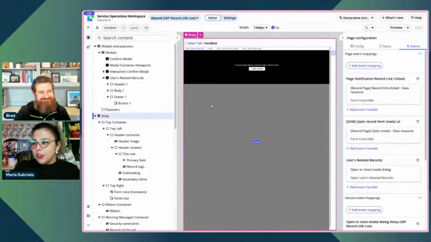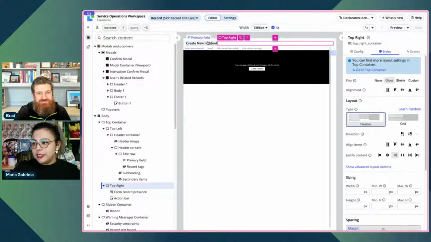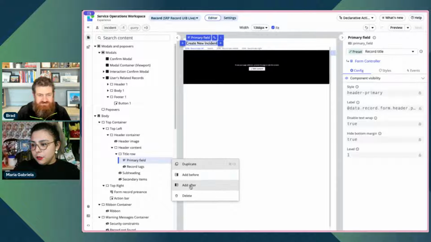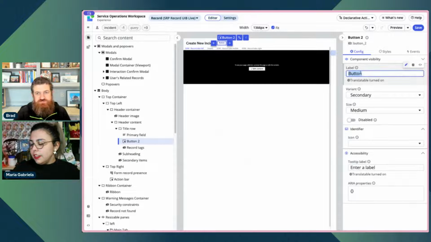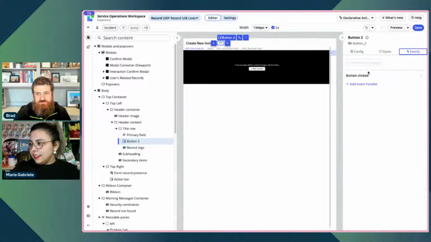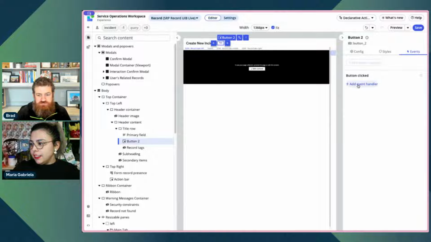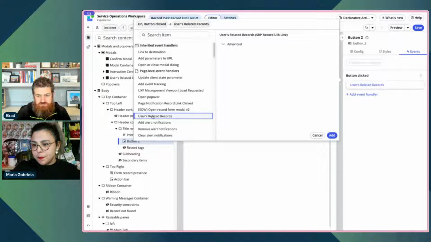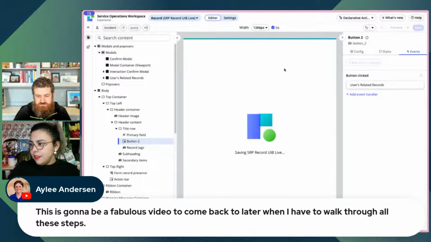So first, another reason I like to make a variant is because I can just add a button wherever I want. So I'm going to go here, add after, and hit button. This button is going to let me test to see if my page level event is actually working. So I'm going to go into events, click on add event handler, and find my user related record page level handler. So I'm going to hit save.